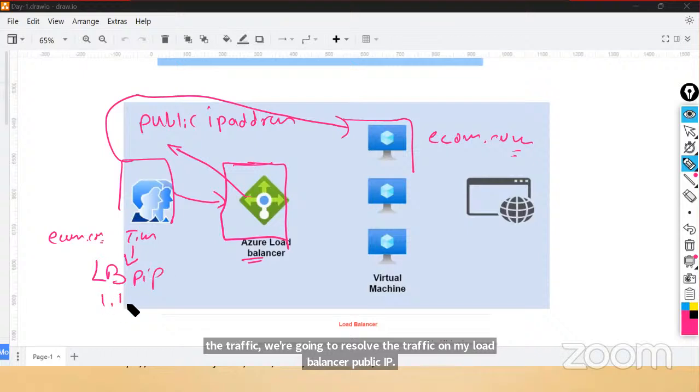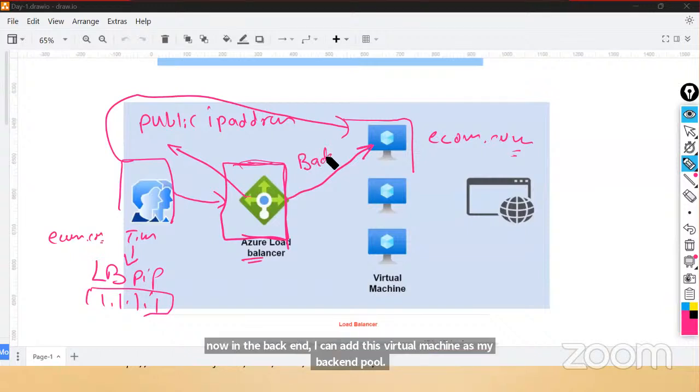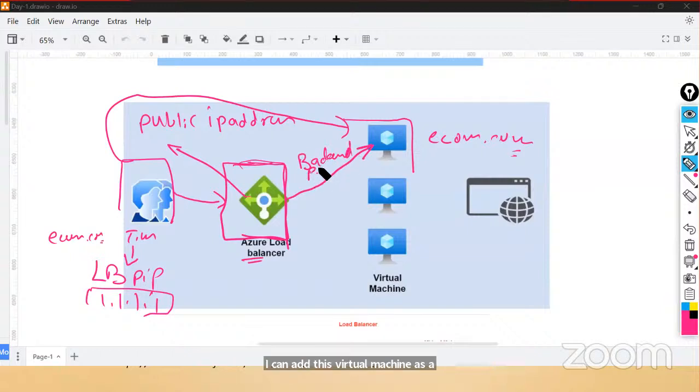Let's say this public IP is 1.1.1.1. Now Tim will reach out to 1.1.1.1. The load balancer will take that traffic. Now in the backend, I can add this virtual machine as my backend pool. I will specify that this is my backend pool, this is my virtual machine. Now think about the major difference I'm making here. Previously, only one virtual machine was running. Now I can add multiple instances of my virtual machine.